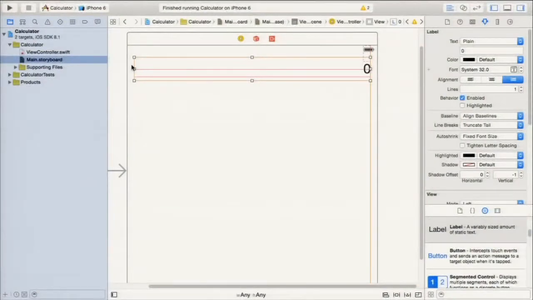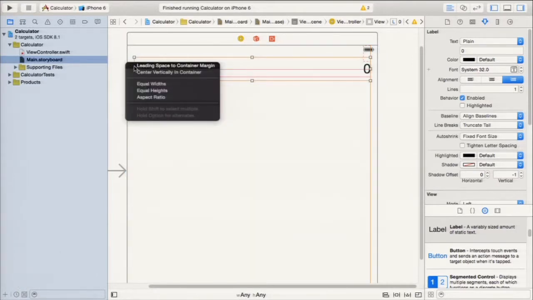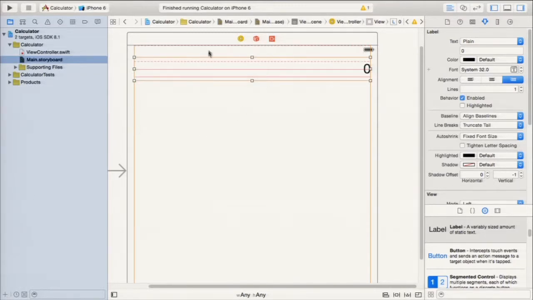So we've only just started here. So let's pin this edge also, because we want this edge to stay on this side. So I'm going to hold down Control and drag. And now I'm going to pin the leading space to the container margin. Okay, boom, that did that. Still have orange going on here. That's because I haven't specified anything about the vertical position of this label.